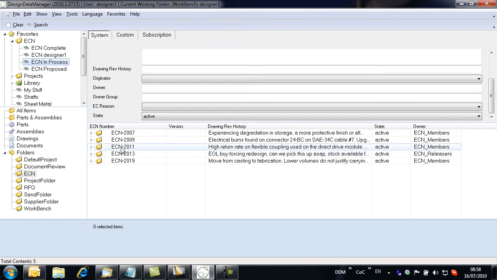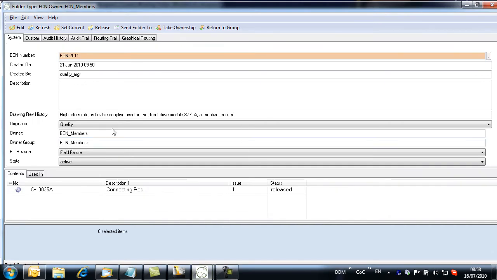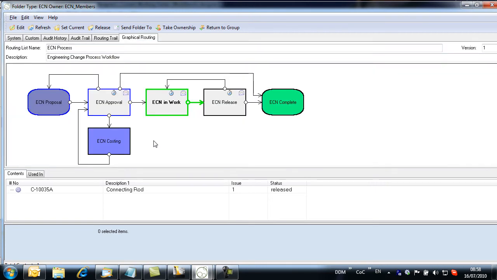If we open one of these folders, we can see exactly where the change is in the process. From the main system tab, we have basic information about the change. But if we switch to the graphical routing tab, we see an overview of the whole process, and highlighted by a green border, we see the active step. If we initiated this change, we can quickly see how far it has progressed and have a good idea of who we need to chase.